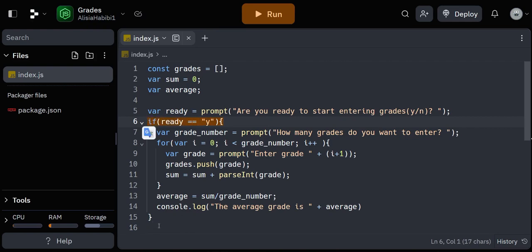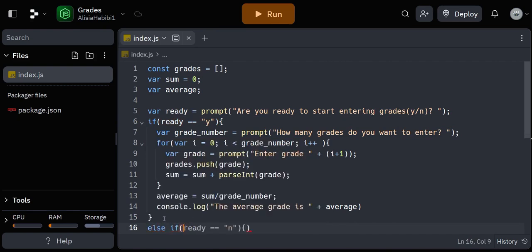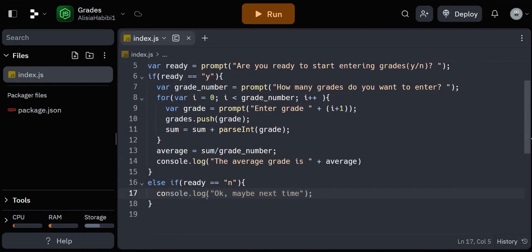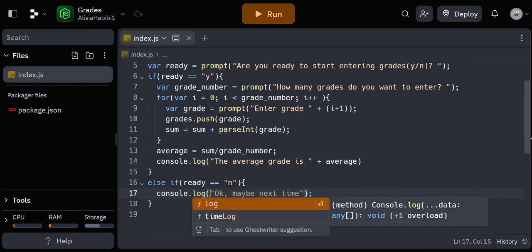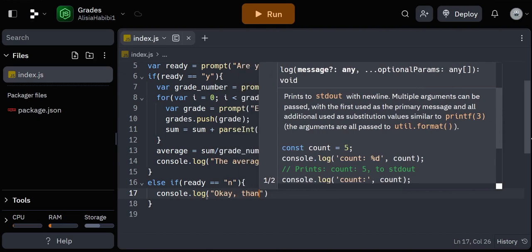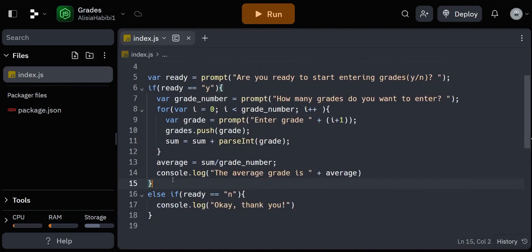So if they say no, for example, we're going to hit enter and say else if. Basically that means if the ready variable is equal to no, and they say they're not ready to begin, then in that case we're going to use the console.log, which just prints out the output on the console, and tell them, okay, thank you, and that's it. So you always have to make sure you finish your blocks and never leave them incomplete.